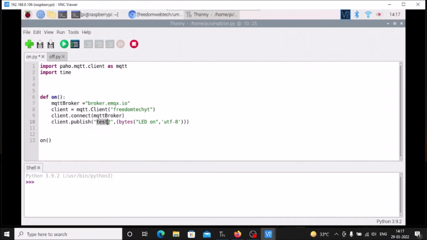Test2 is basically the topic which we want to publish, and then our esp8266 will subscribe to this test2 topic. This test2 is a topic which our esp8266 will subscribe to. So test2 is the topic.